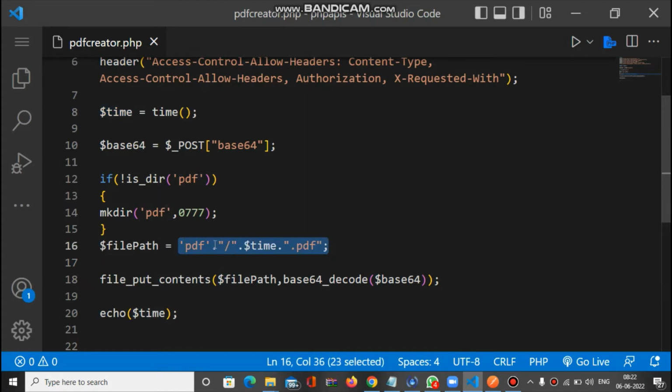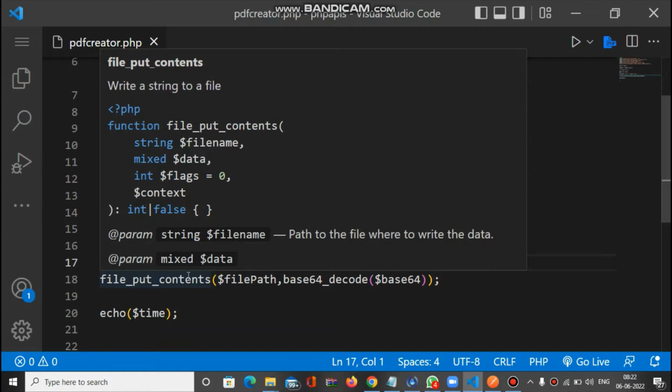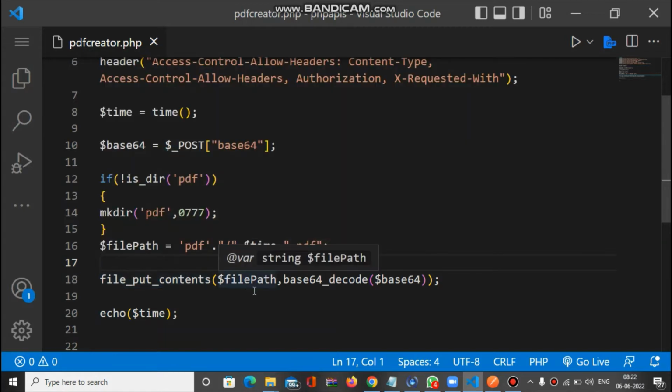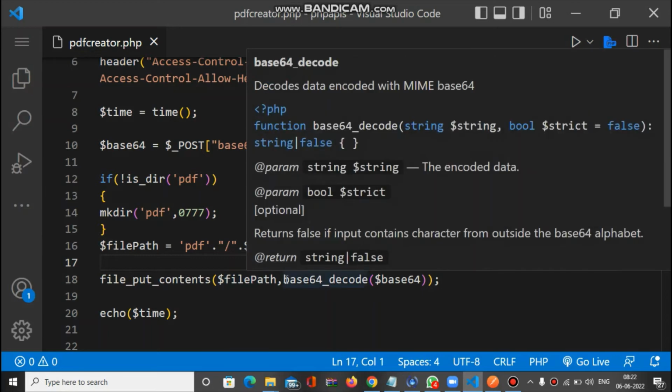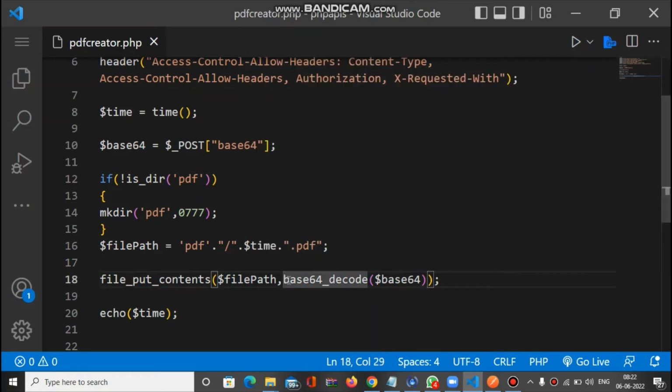Inside the PDF folder we have the name of the file with the time variable. After creating the file path, we call the method file_put_contents. It has two parameters: the first is the file path where we have to create the PDF file, and the second one is the function base64_decode, where we pass the received base64 of the file.